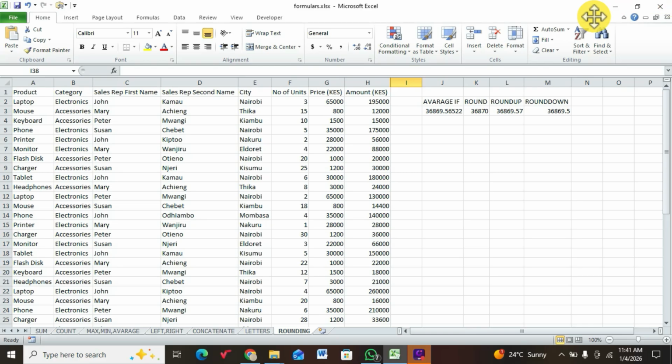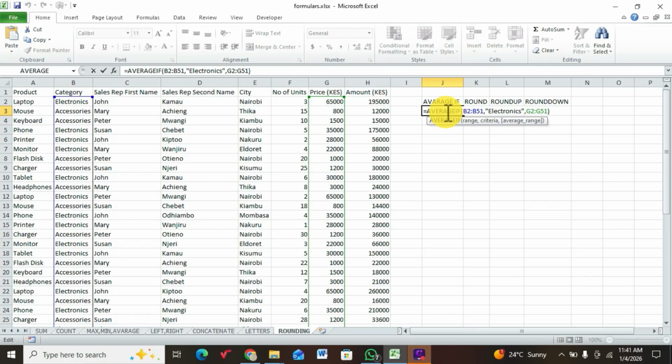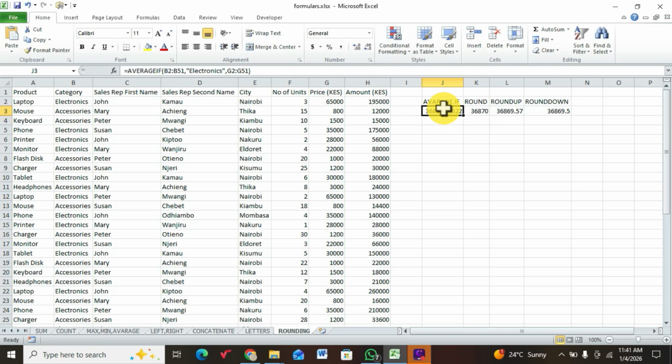The next is rounding. Suppose we have found the average, which we did, using if, and we have come up with this figure here. How do you round off this one? You can round off to one decimal place or to a whole number. How do you use it in Excel? Let's begin with round. You type in round, select the data which you want to round, and then the number of decimal places, the number of digits. In this case it is 0. This is what you get.